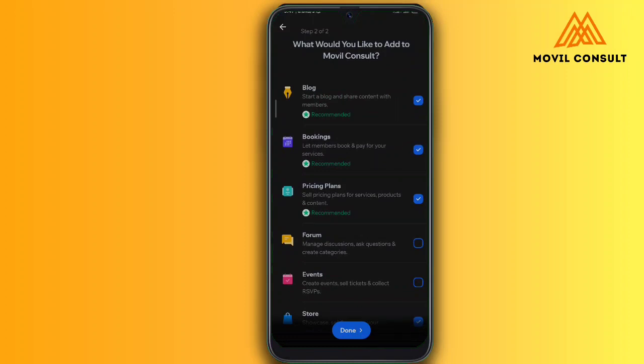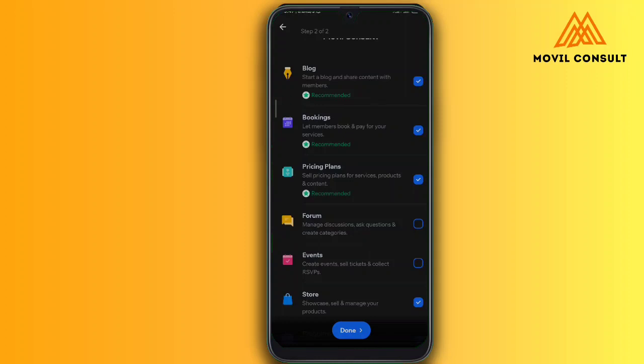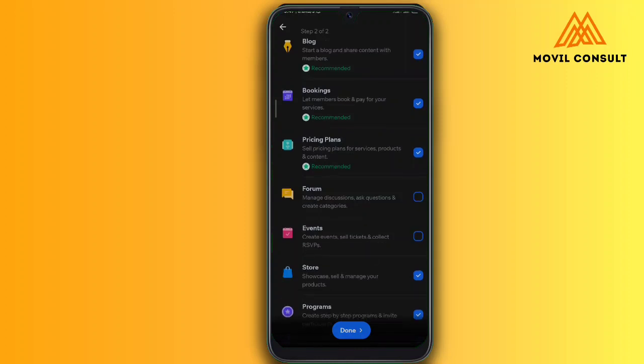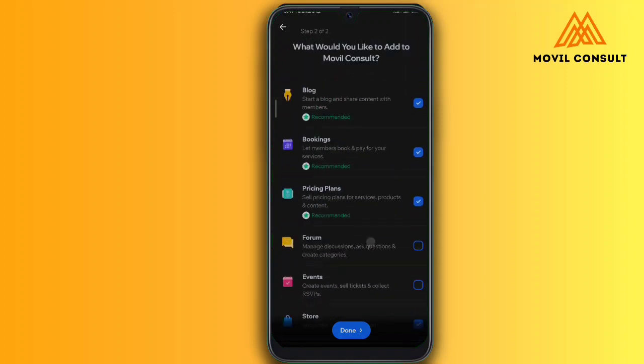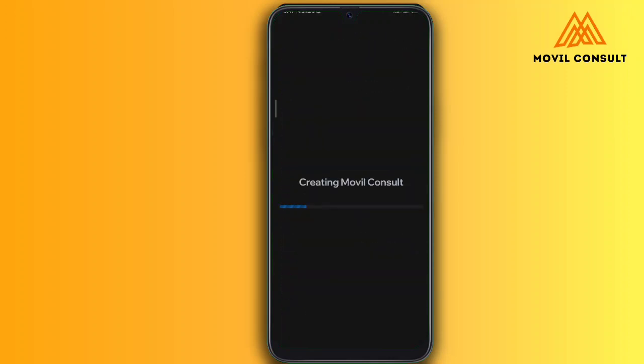You can see blog is already ticked, bookings, price list, forums. Would you like to also add forums to your business website? So events and all of that. Let's assume that I've selected these five. And then I'm going to tap done. So it's going to create the website. So Movio Consult is ready.